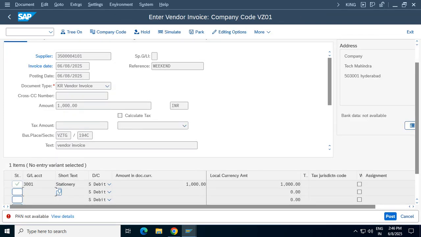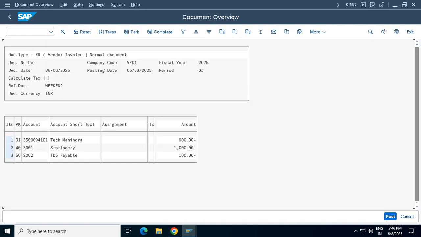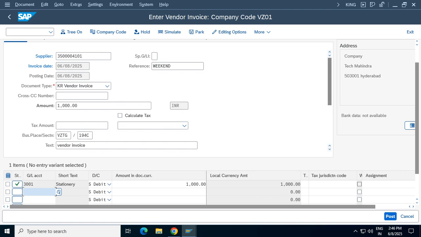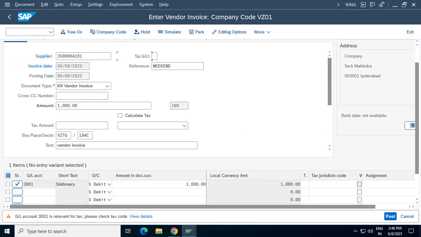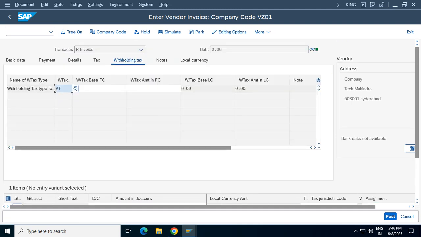I'm expecting TDS should be calculated. Click on simulate. Simulate. Yep, TDS is getting calculated. One more thing I want to tell you. If you think this vendor is not updated with the right tax type or something, then under withholding tax type, you can change accordingly. These are editable fields. If you think this is not correct, it's not picking the right rate, then during transaction posting itself you can change the withholding tax type or tax code.